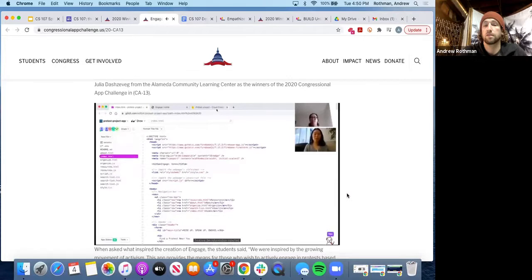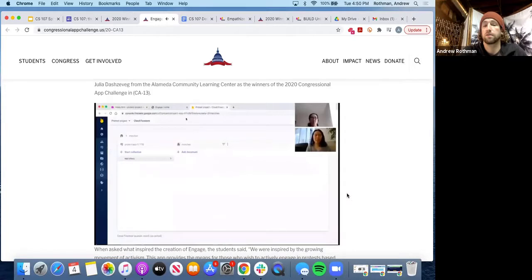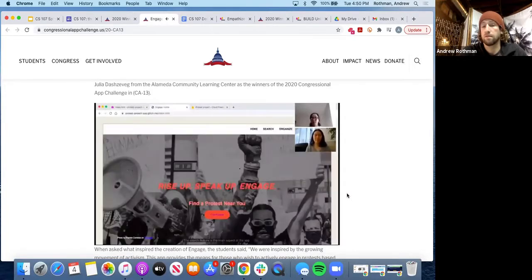To store the information inputted, we use Google Firebase as our database. The search feature is the main aspect of the app. On the homepage, you can either click the Find Protest button right here, or you can go up top on the navigation bar and press the search.